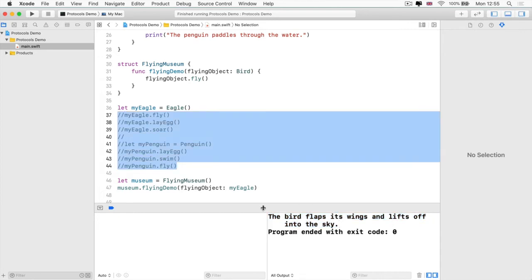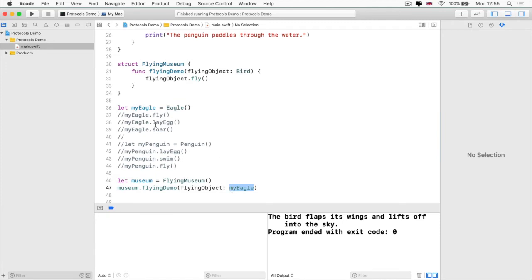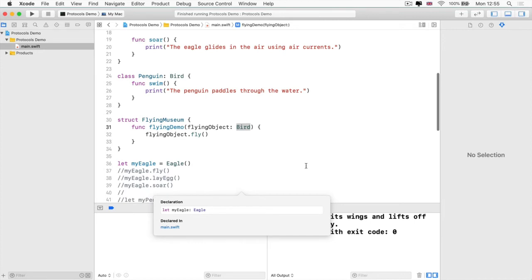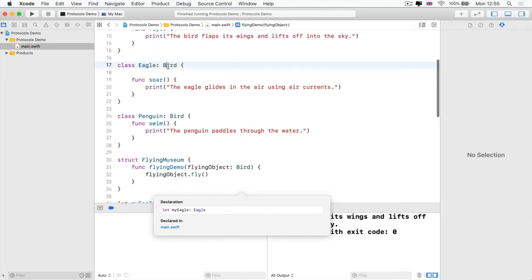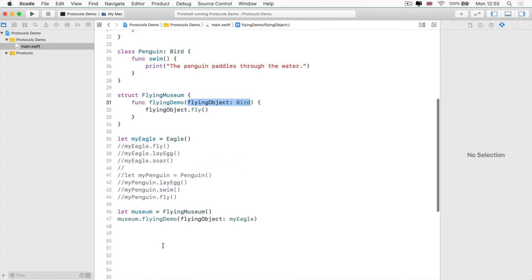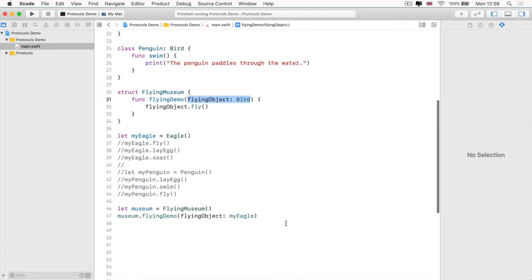So the only reason why I'm able to do this is because I was able to pass my eagle, which is an eagle type, into the flying demo as a flying object, because the eagle class inherits from the bird class, and therefore it's also a bird type, which therefore satisfies the data type of this input. So it's able to be used in my flying demo.